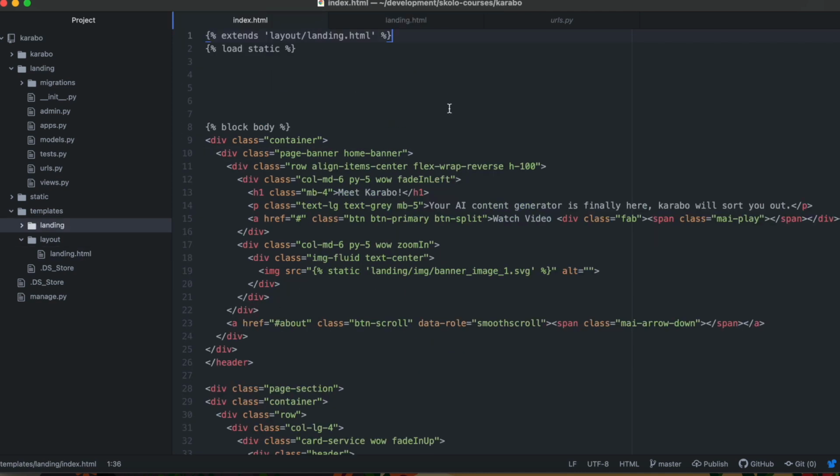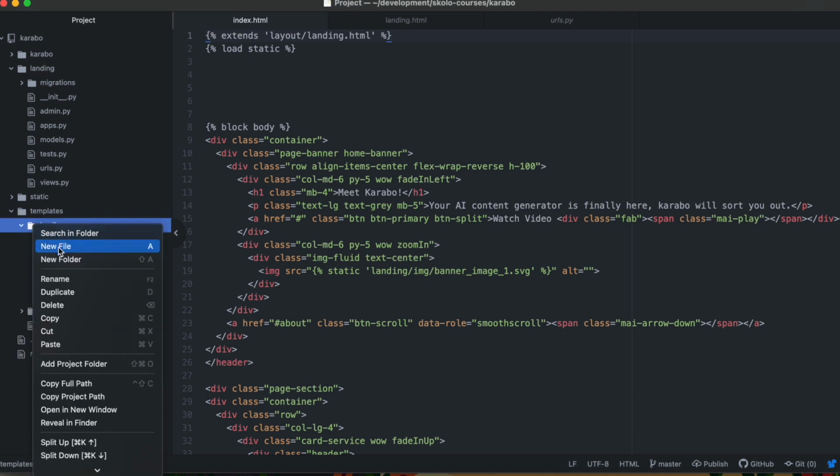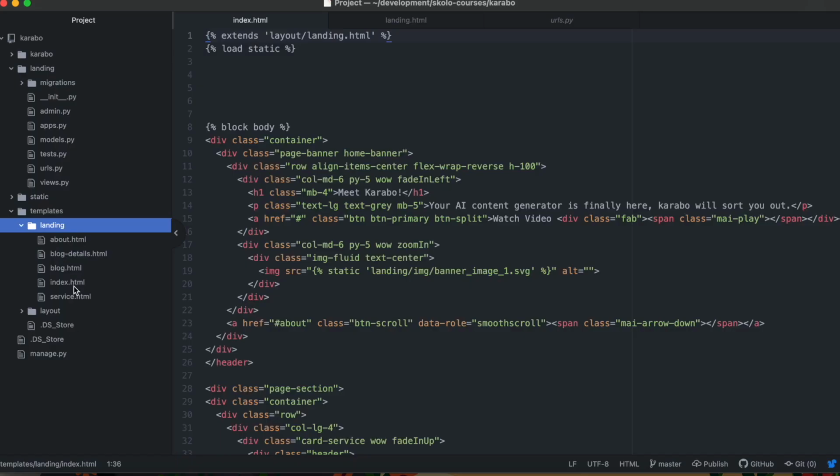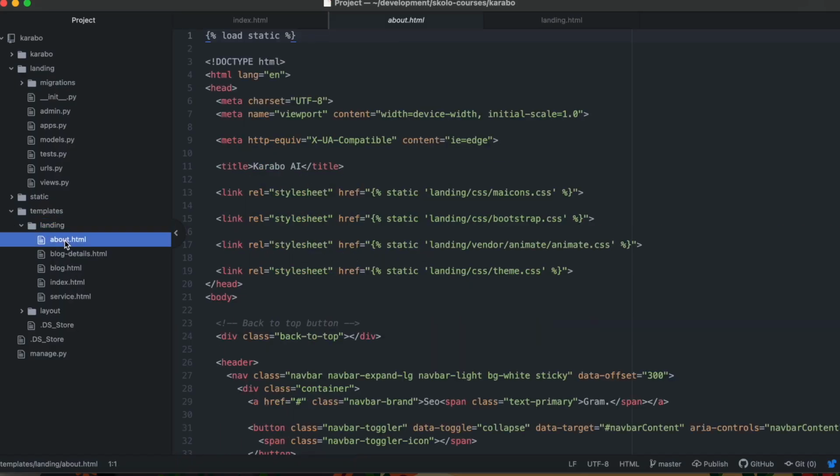Now, what we can do is that when we come to our About Us page, we can create a new page, which is About Karabo. So inside of not the layout, inside of the landing app, we can create a new file that we call about.html. Oh, it already exists. Okay, so about is this one here. So we can't do this. Okay, so I know what we can do there.